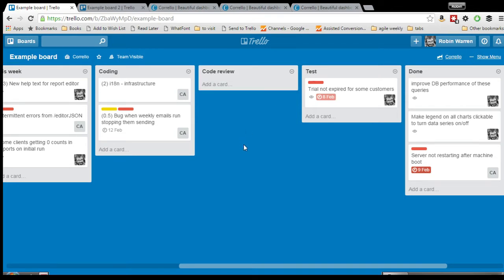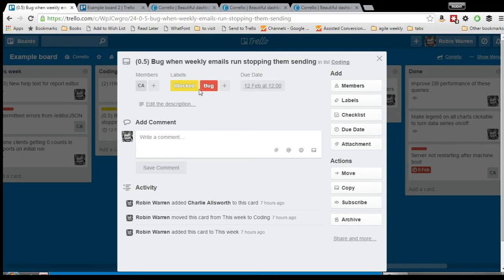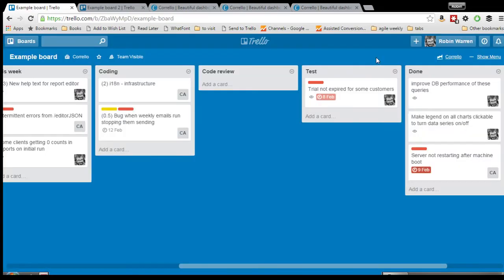Here we've got coding, code review, and test. So that's all of the work which is currently in progress. And then over on the right we've got done. So that's where the cards are going when they're completed. If we look at one of these cards here, you can see we've got some labels. I'm using blocked and bug, and we've got due dates on some of these cards.